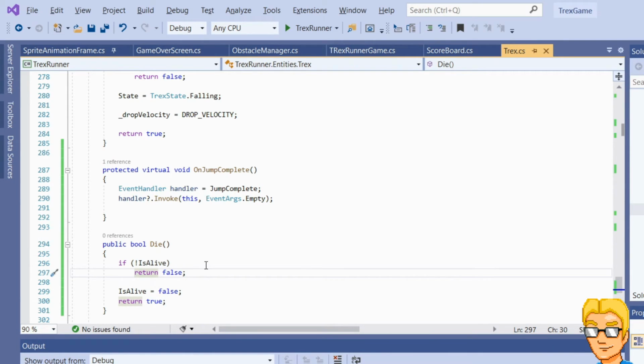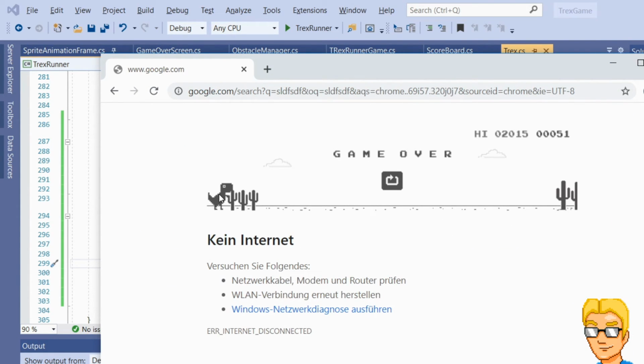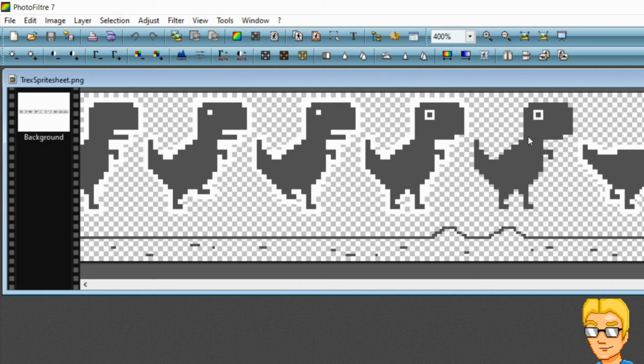And what else? Maybe it should reset its state to idle. I guess it doesn't really make a difference, but let's actually set its state to idle. And what else? Oh, right. We need to render a different sprite, which is this one. Let's go with this one.